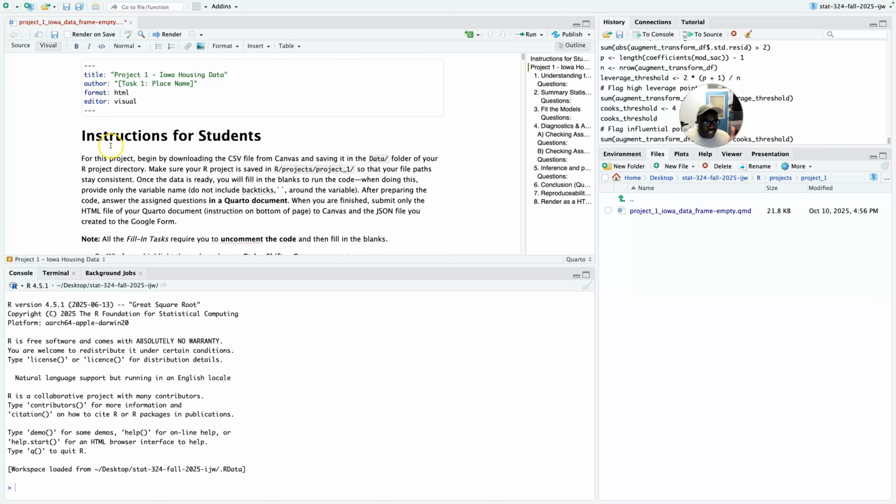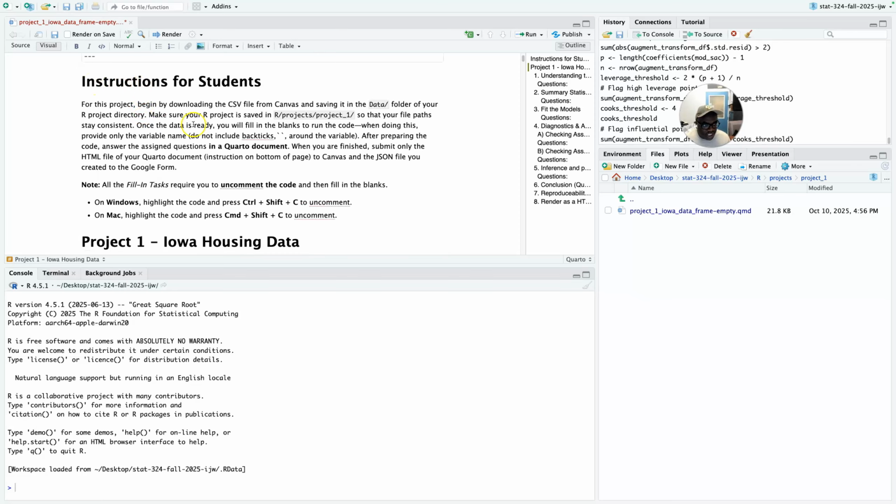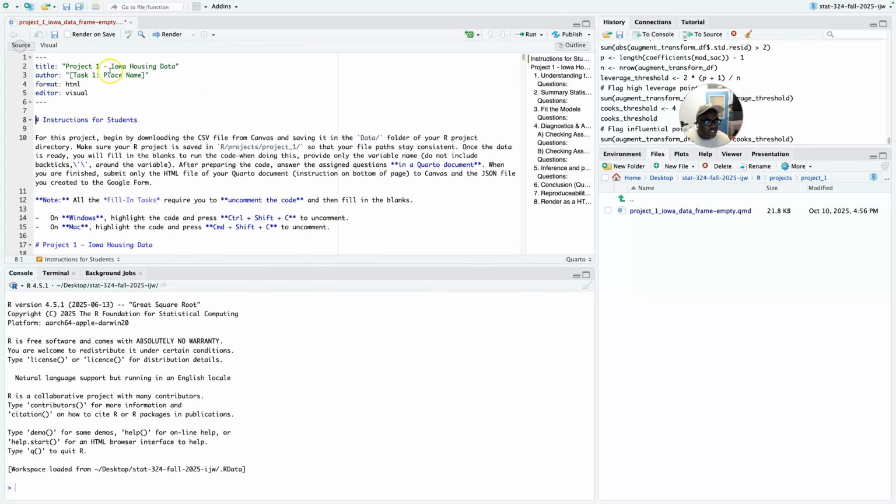We're going to start from the top of the markdown file, the Quarto file, all the way to the bottom. So you're going to read this, and I think we already did this. We already put our Quarto document into Project 1, and we put the Iowa data into that. So this is good. I tell you about the backticks in terms of variables. If you're working in Visual, that's fine. If you're working in Source, that's fine as well.